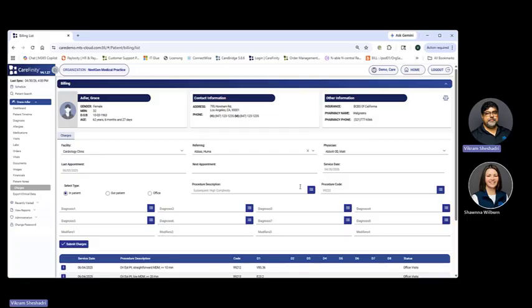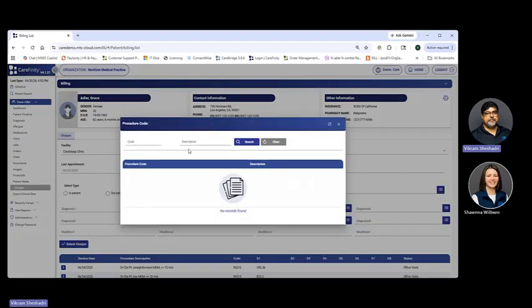We also give you the ability to put in procedure codes directly. So if I'm doing something on this patient that's not part of the 3 palettes, maybe I did an in-office procedure that I want to capture, for example, I could come in and search the procedure book by coming in here and searching by either code or description and being able to find what I'm after.